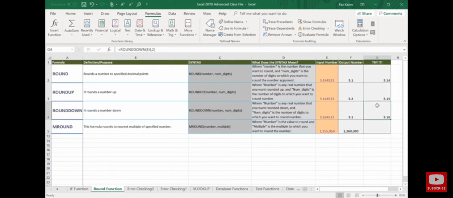So the very last round function that we're going to show you is MROUND. This formula rounds to the nearest multiple of a specified number. You just give it a number and what multiple you want to round it to, whether it be tenths, hundreds, thousands. Let's go ahead and do the 100,000s for this example.